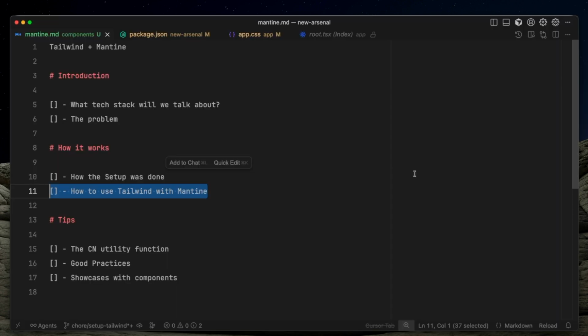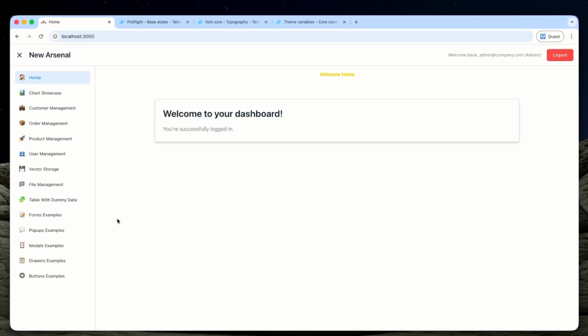Now, knowing how the setup was done, and what we have to do in order to fix the problem with the classes getting overwritten, I'm going to show you how you can use Mantine with Tailwind. On our test application, we have a couple of sidebar menus. I'm going to go over each one and show you by using the Tailwind classes and not using Tailwind classes.